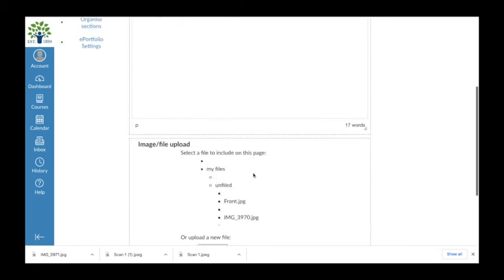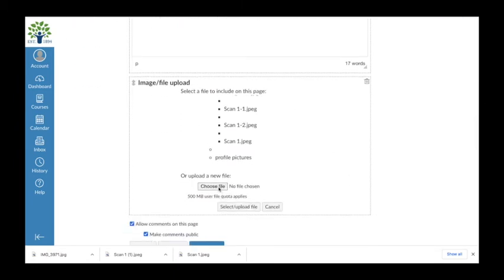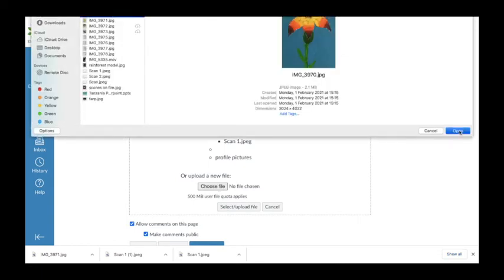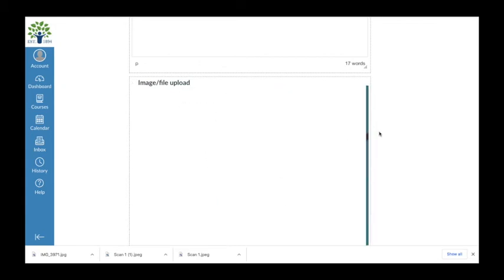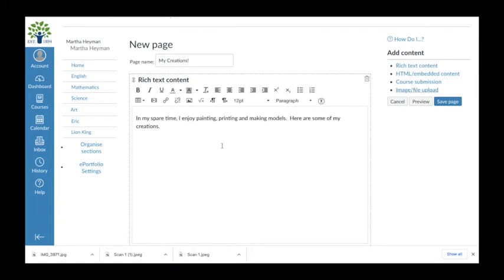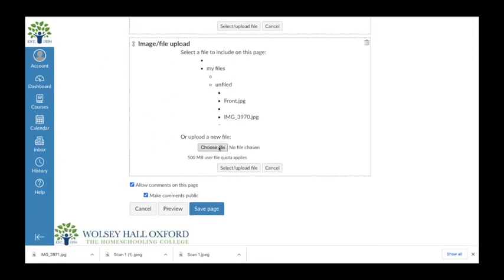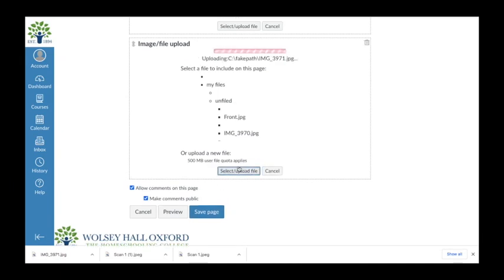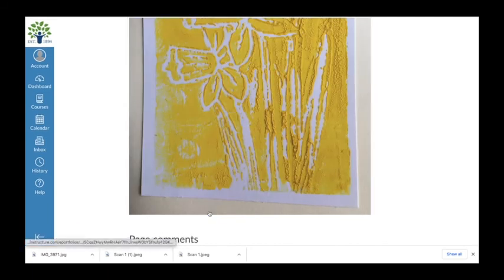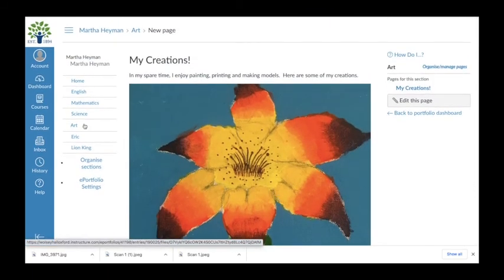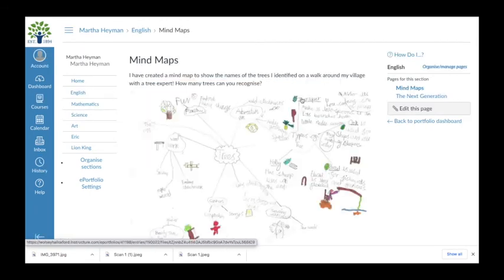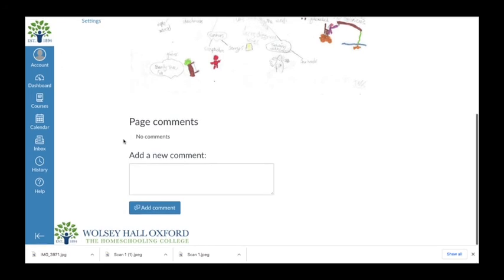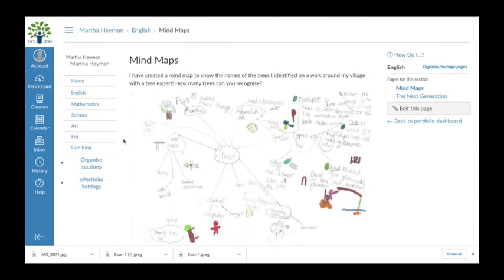So I select my image, go down slightly, choose my file, and I'm going to choose another one. And that's enough just for now. So there we go, I've got my creation. So I've got some now on my art page. I go back to my English page and I've got my mind maps and my next generation there. So you can see how you can build your portfolio up. So you've got some text and some pictures, and that way you get to keep a really good record of your work.